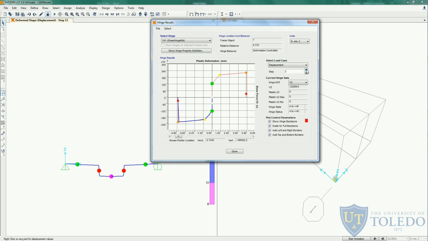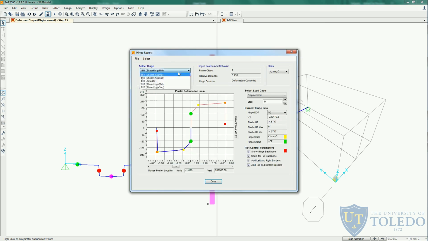I'm just going to keep going, and you can see that it follows the path that we specified in our shear hinges until it failed right here. And you can select which hinge you want to see in this drop down right here.